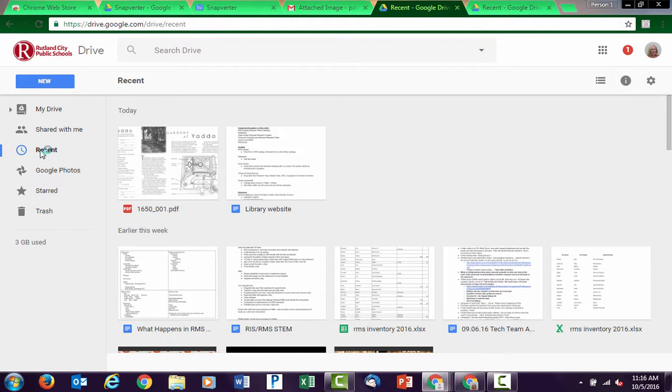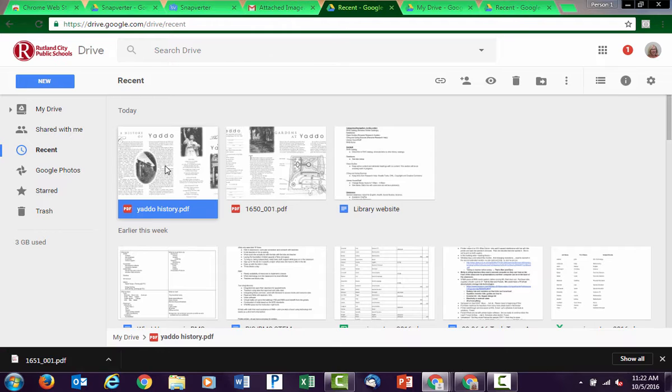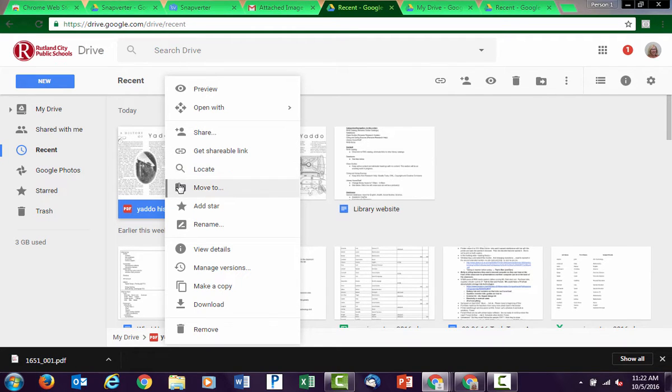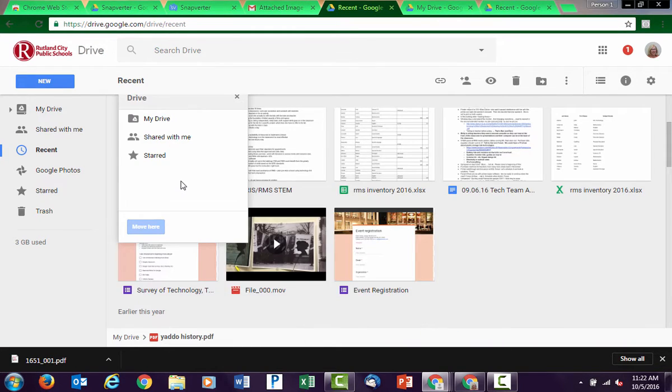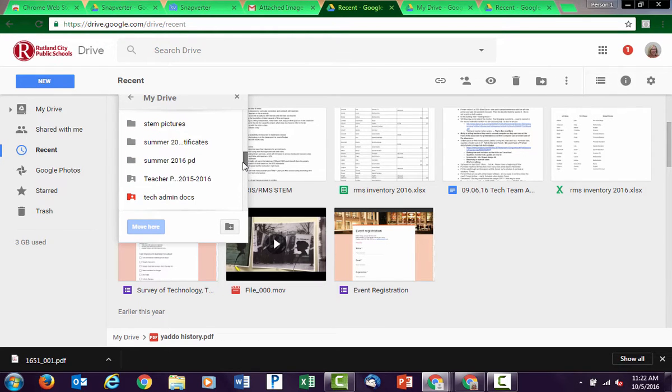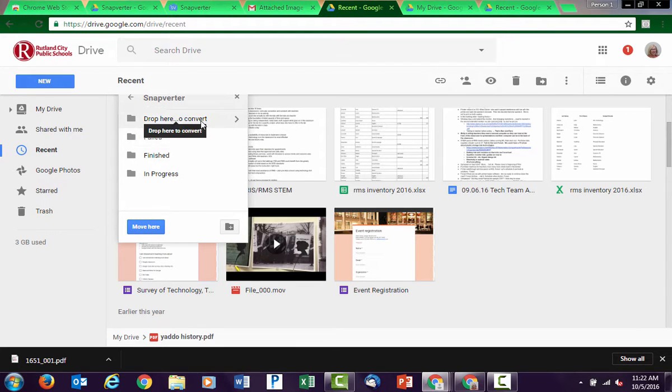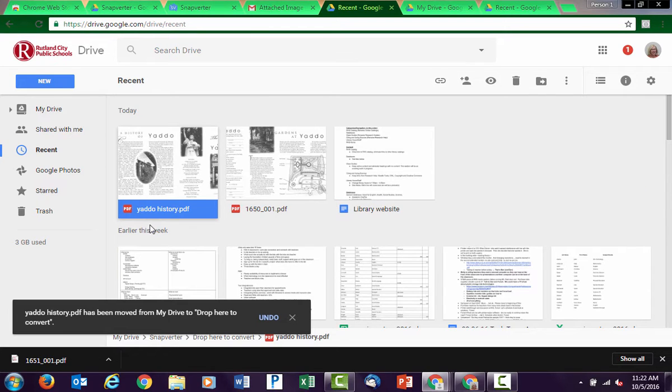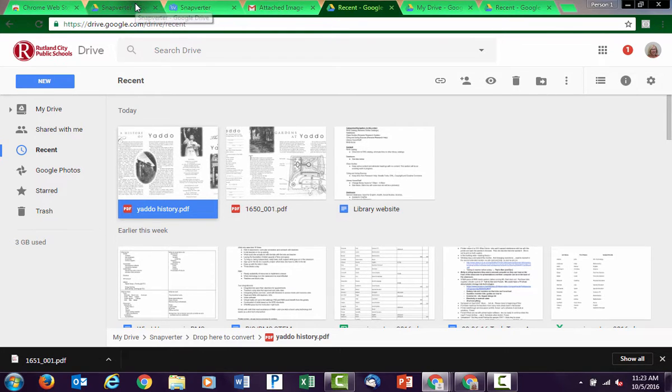I can see recent documents that I brought over, and I'm going to right-click on it, and I'm going to move it. In my drive, I'm going to look for Snapverter. And I'm going to drop it in there in the drop here to convert folder and move it there. And it will begin to convert it. I can go back to my Snapverter app and monitor the conversion.